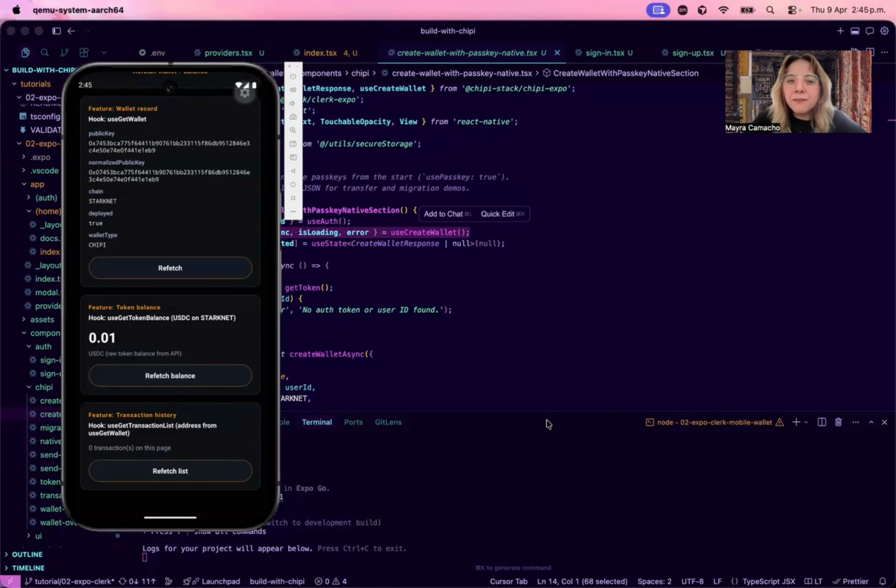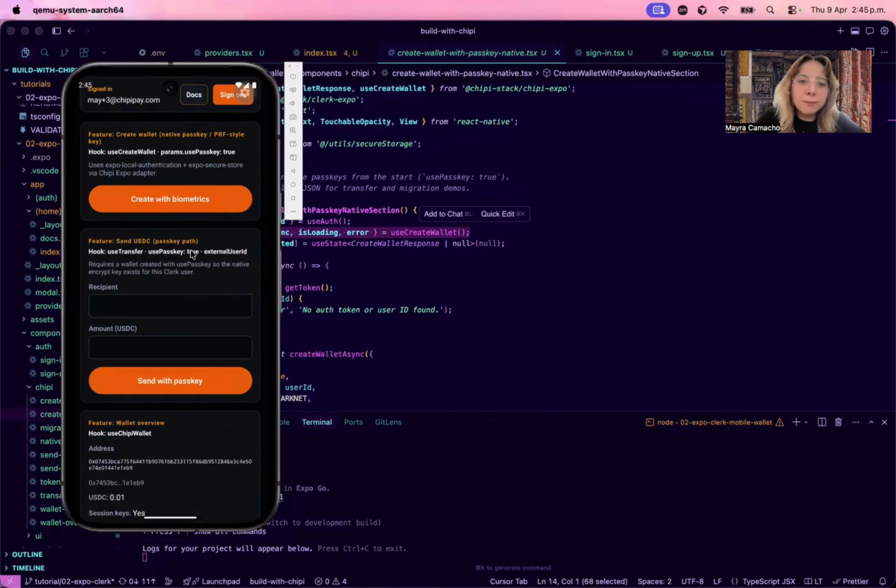Hello guys, this is Fair from Chipi Pay, and I am here with another tutorial, this time explaining how to use all the hooks that we viewed in our previous Next.js tutorial, and how to set them up in Expo for this simple wallet component.